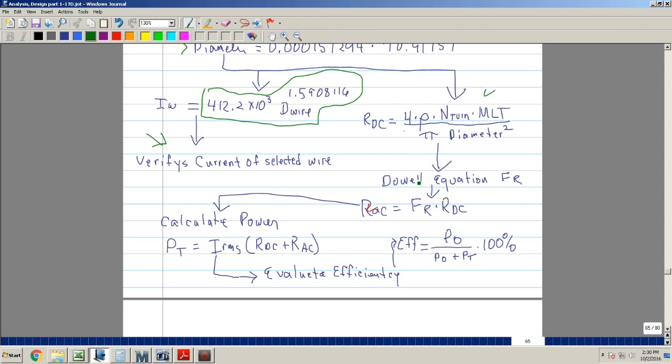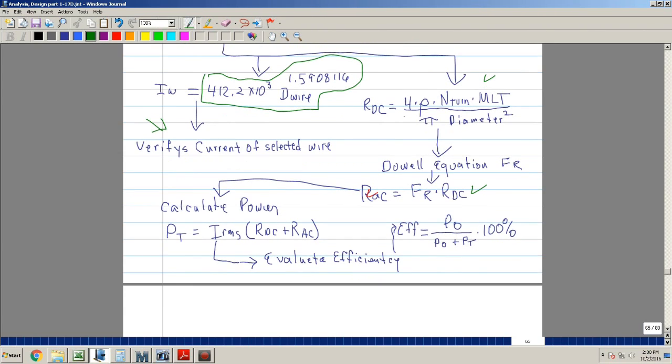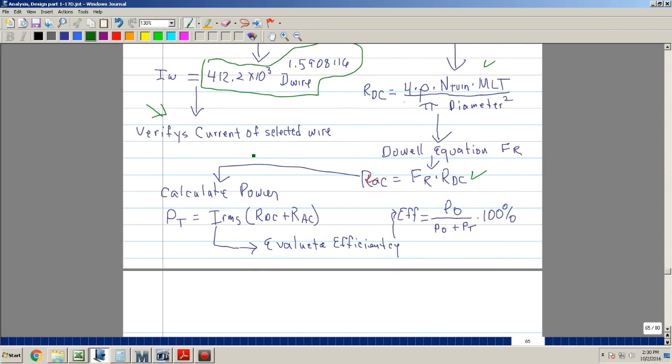Once you have your DC resistance, you can use the Dowell equations, okay, and you use it to calculate your AC resistance. Once your AC resistance is calculated, now you can calculate your total power, which is what you really want. You want to calculate the power because why? You want to evaluate your efficiency. Okay. Once you have the total power, you enter here. This is the output power divided by the output power plus the total power wasted.